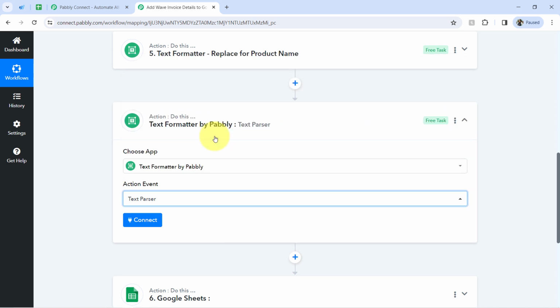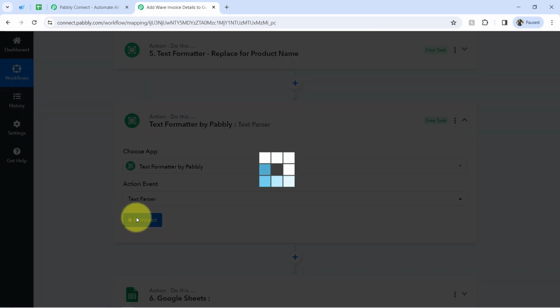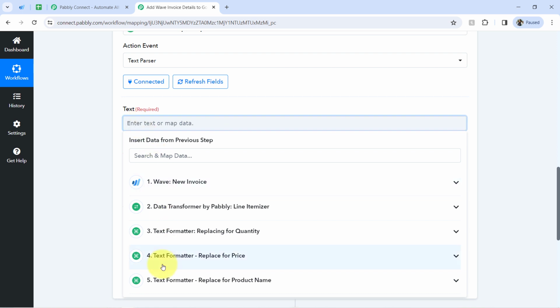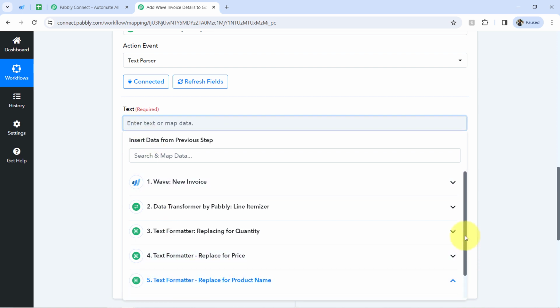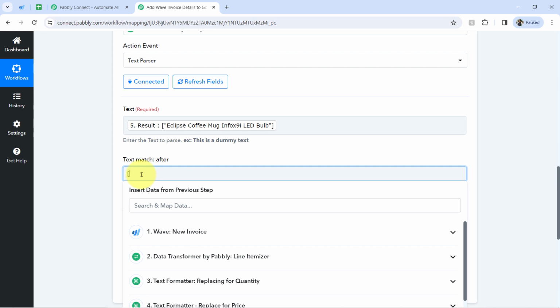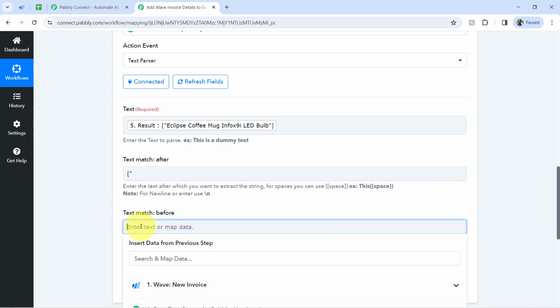Alright, so here I have this text parser, clicking on connect and it will be connected immediately. Again in this text I am going to select the same details which I have got via this replace for the product name field. So let me map the same, and after that I will have to provide this text to match after and this text to match before. Basically you will have to provide the starting and the ending text so that you can get the middle value. So let me add the same, and here also I am going to add the same. I think everything is looking good.